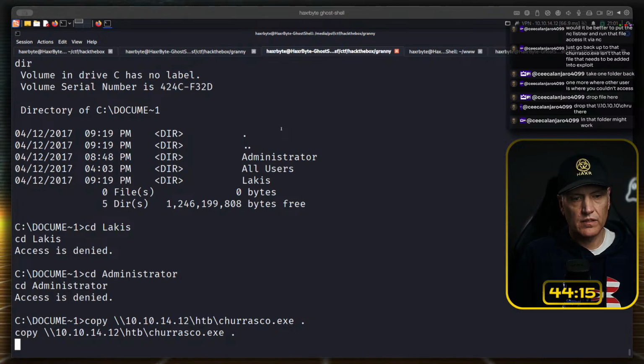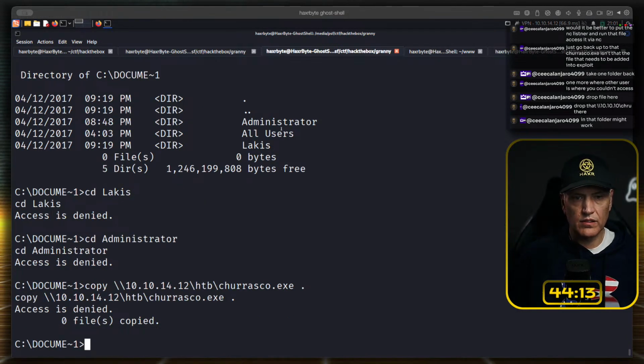So I copy the file. So you can't drop the file here. Access denied. So I think that's why one piece didn't want to work.